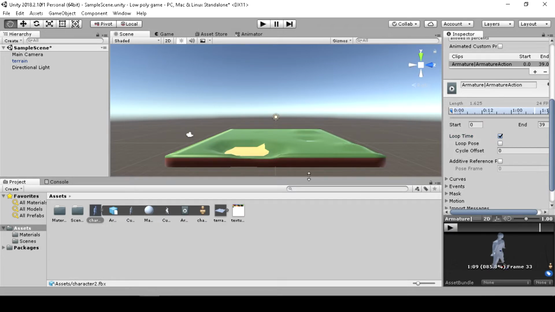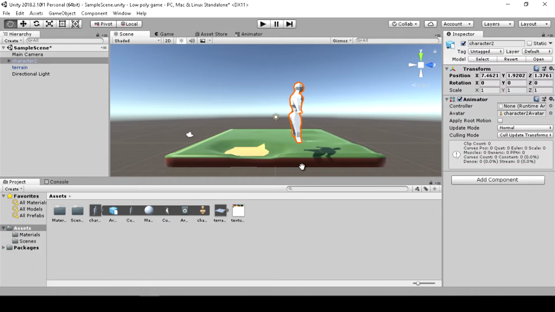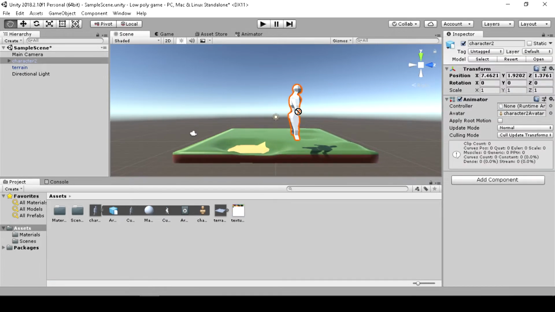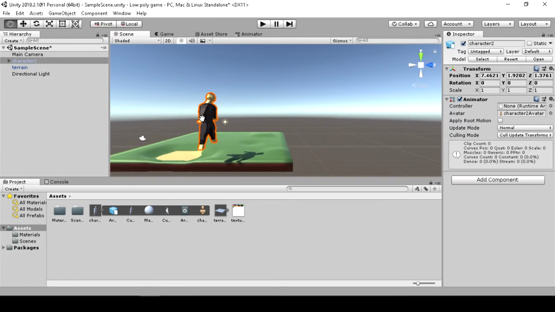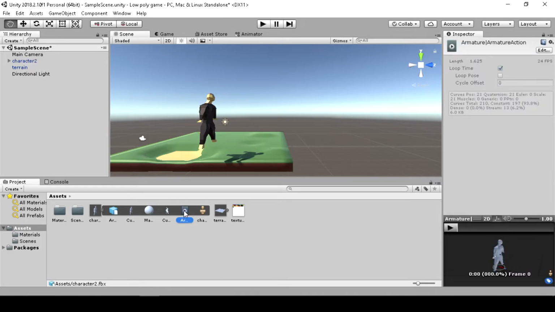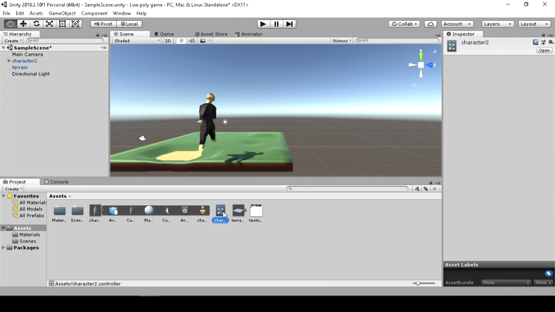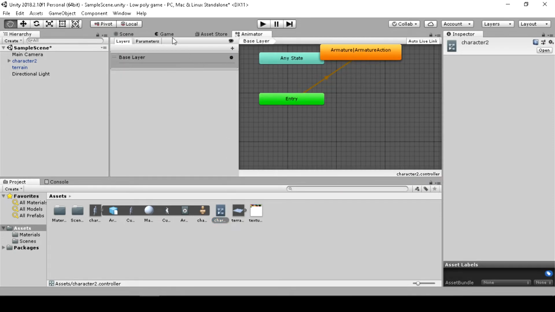Drag the character into the scene. Drag the texture mapping onto the character. Drag the breathing animation onto the character in the hierarchy tab. Now you can see that the character animation is created in the game.